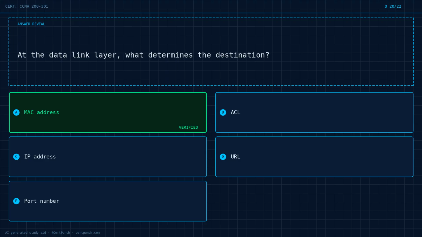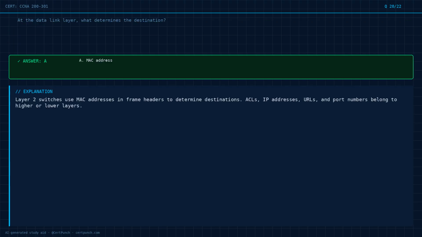The answer is Option A. Exam logic. Layer 2 switches use MAC addresses in frame headers to determine destinations. ACLs, IP addresses, URLs, and port numbers belong to higher or lower layers.